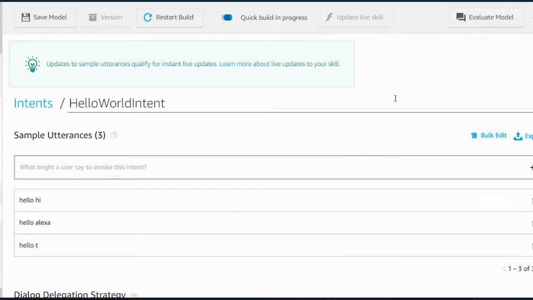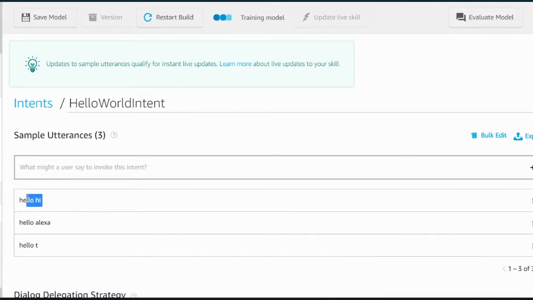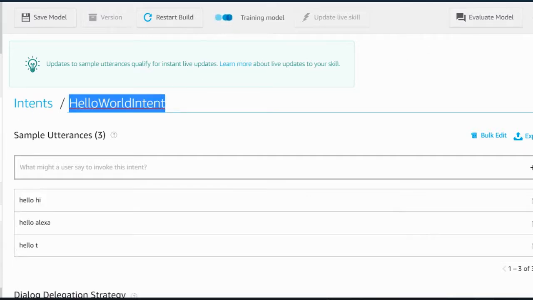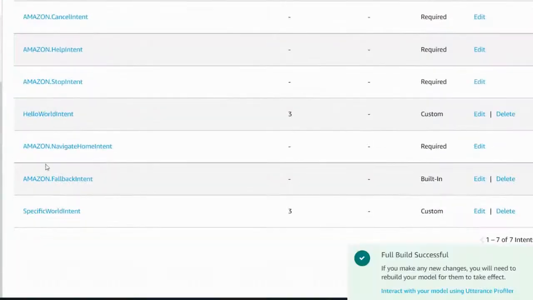And as I was saying, we also want to evaluate the model, which is basically seeing if you say hello hi here, then it'll actually say it's from this hello world intent. And if you say hello viewers, then it'll go back and see, oh, it's from the, what was it called? The specific world intent.